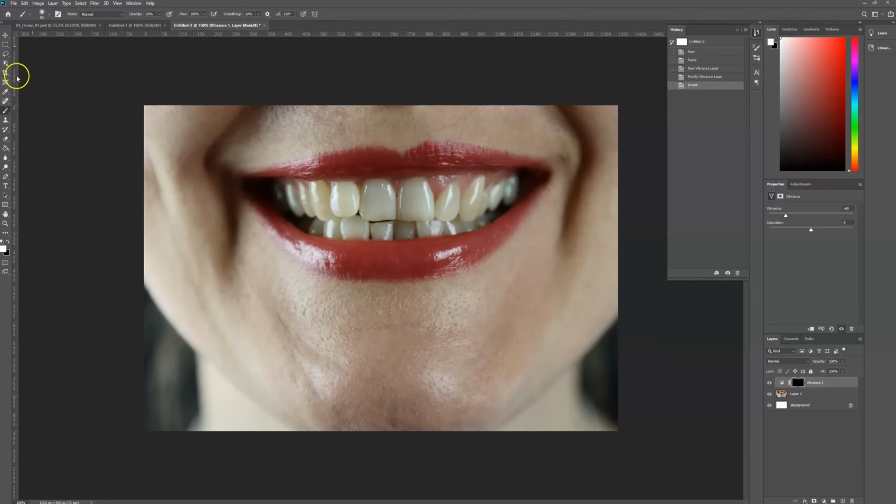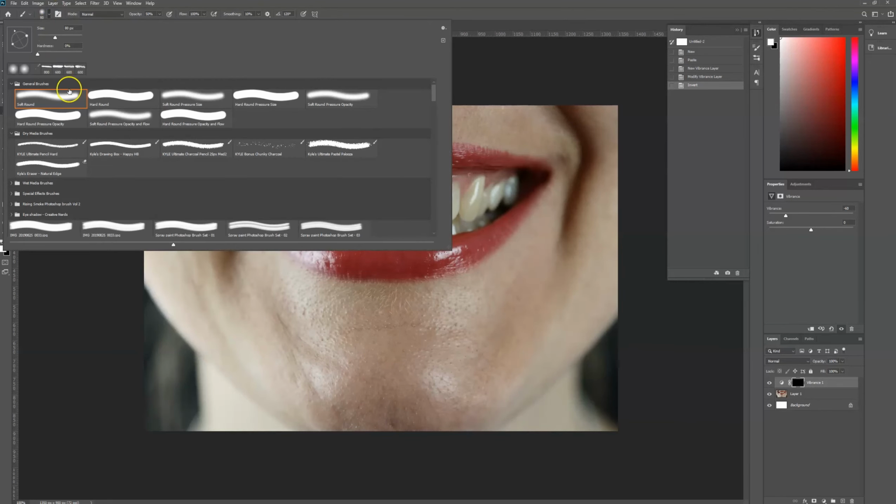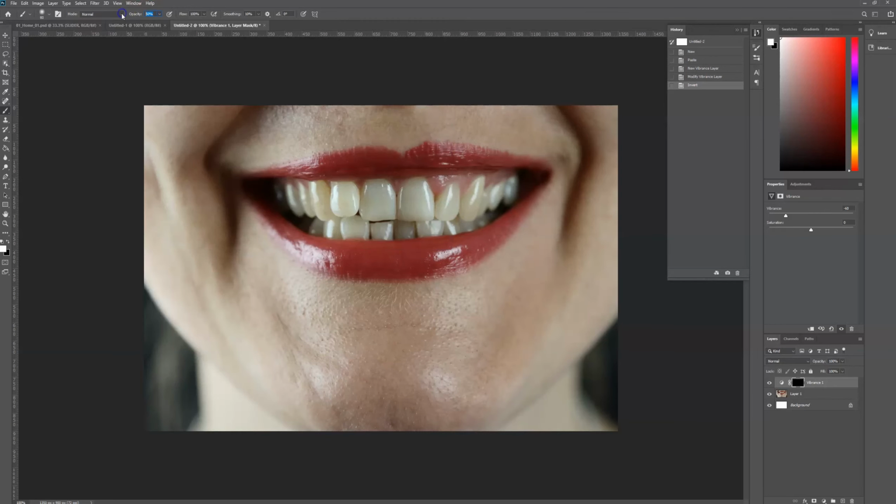Now we're going to head over to the brush tool, and we're just going to choose a soft rounded brush, and we're just going to ensure that the hardness of the brush is at 0%, and we just want to turn down the opacity, so we'll go with 55% for the opacity.